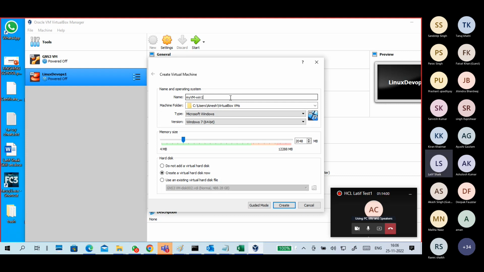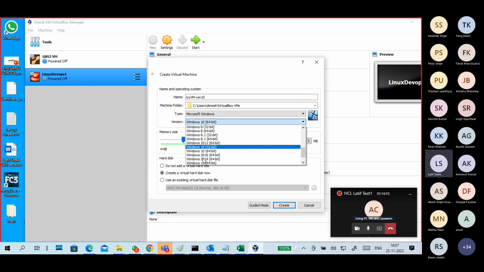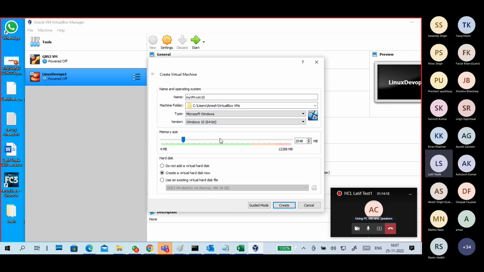Windows 10. Select which operating system you want: Windows, Linux, or which one. I want to install Windows, and you have to choose which version: 10, 11, 2019 or 2016. I want to install Windows 10 only. How much RAM is required? It is showing that to install Windows 10, a minimum of 2 GB RAM is required.